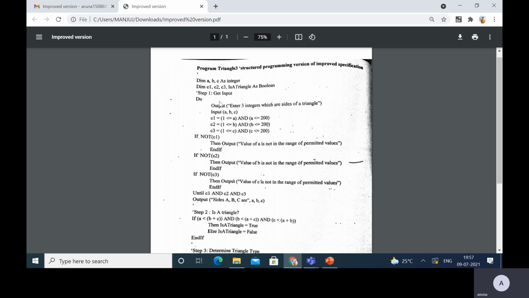Now step 1. What is the first step in the triangle program? You have to read the input. So we have a do until loop. The do loop starts. Then you print the output statement saying enter the three integers which are sides of the triangle. You are going to read the input from the user. To read the input in Fortran, we use the input statement, open parenthesis, followed by the variables separated by commas. So A, comma B, comma C.